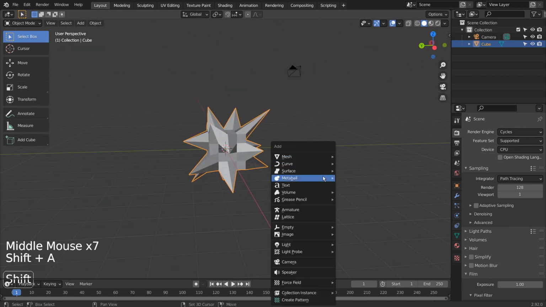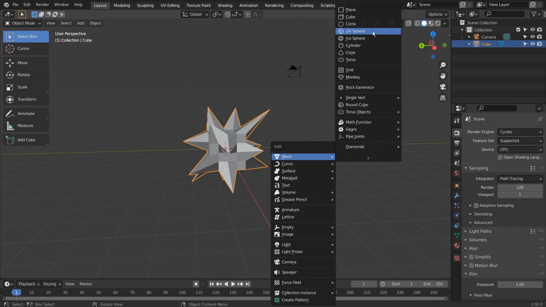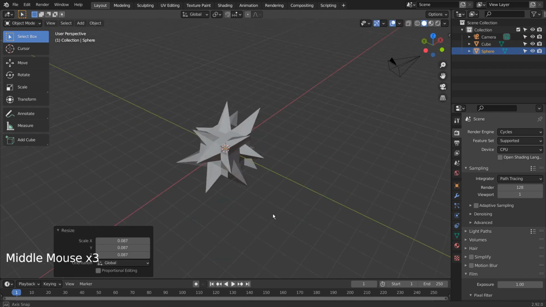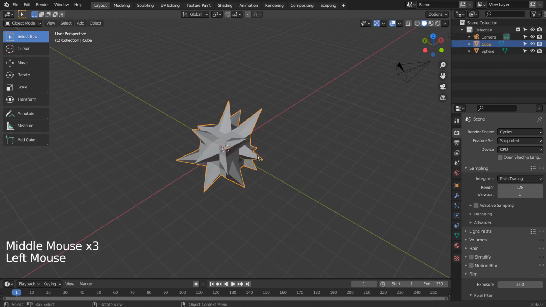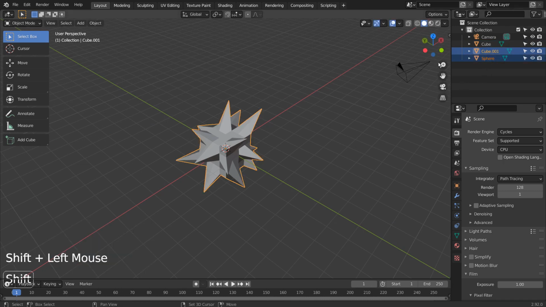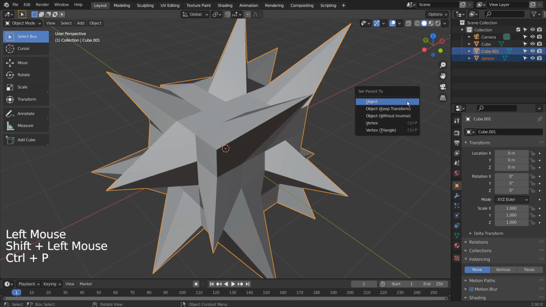Time to create a UV sphere. Please match my settings. Select the cube, and Shift-D to duplicate. Shift-select the duplicate mesh with the UV sphere. Ctrl-P to parent it. Let's instance the mesh on the vertices.